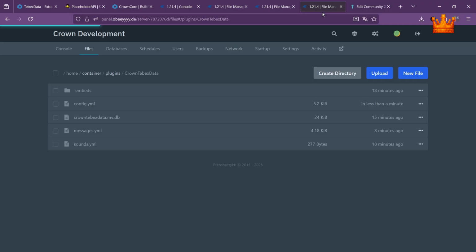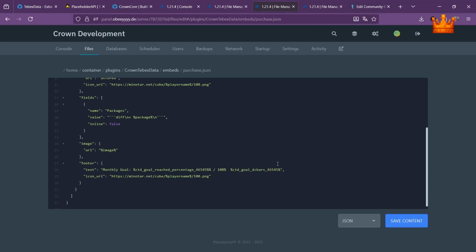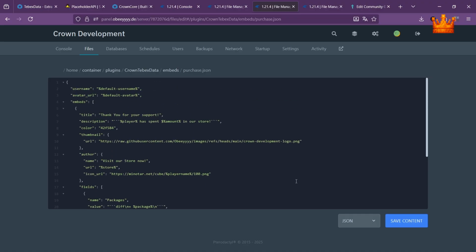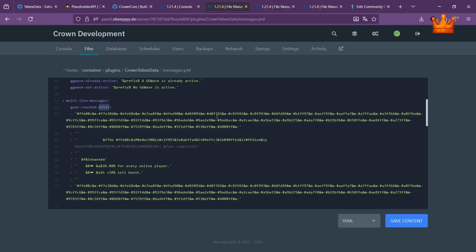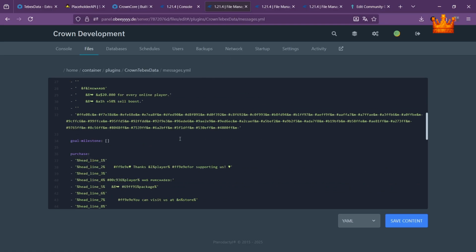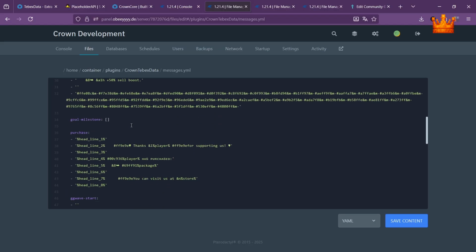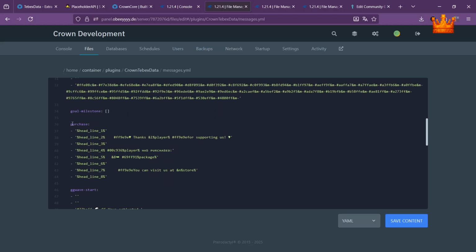here in the URL. So if you go back here, you have a bunch of places where you can replace this ID. Here, for example, and also here. The next message is the purchase message. You also have a goal milestone message. It's basically going to send when a milestone is reached. You can configure this yourself. It's not enabled by default.